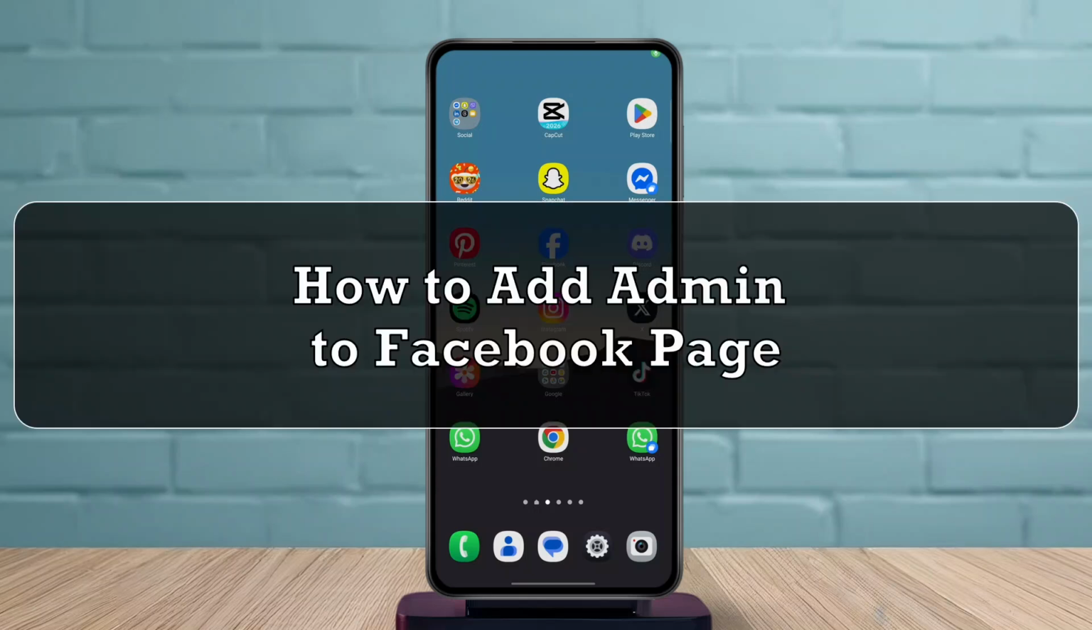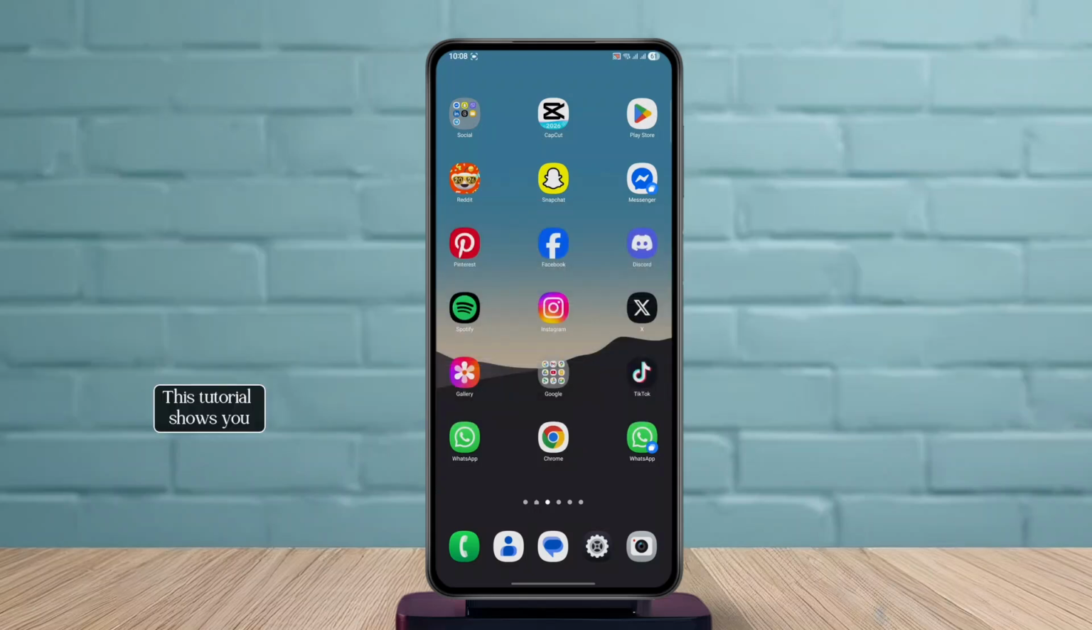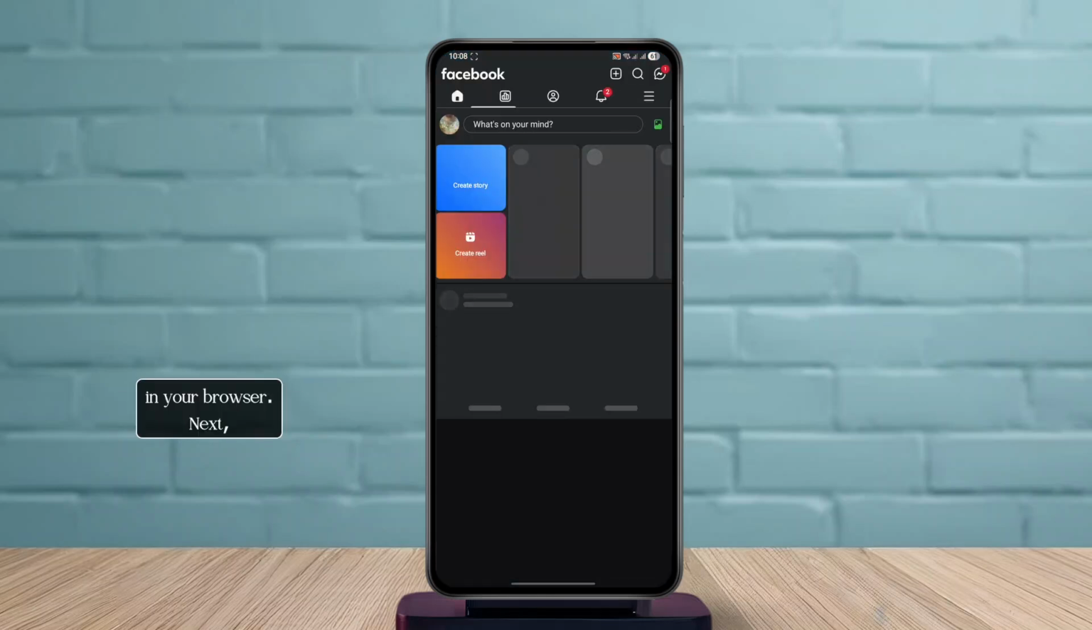How to add admin to Facebook page. This tutorial shows you how to give someone administrator access to manage your business page. First, open the Facebook app on your Android device or go to facebook.com in your browser.